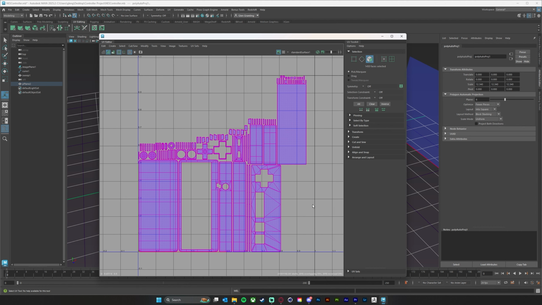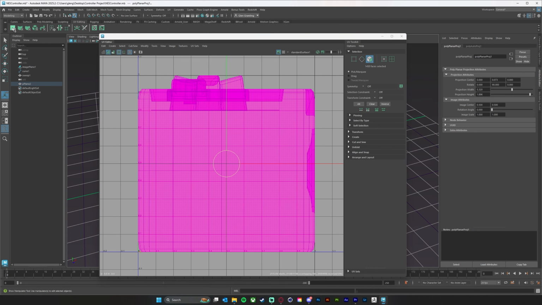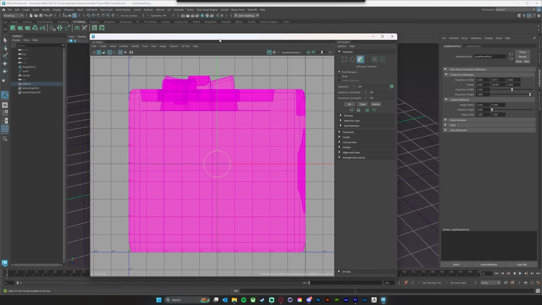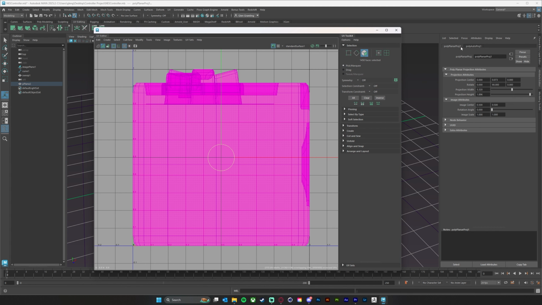Now, what I like to do instead is a simple planar map. If we do a simple planar map, that will map our entire model from one plane, and we'll get something that looks like this. Now, with that planar map still selected over here in our attribute editor, if you go to this polyplanar projection, we can edit this planar map to get it looking a little more like a Nintendo controller rather than just this squashed box with a ribbon on top of it.